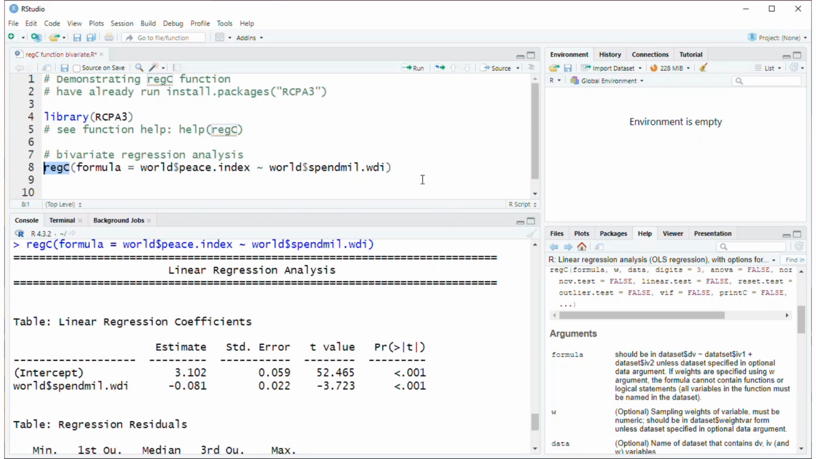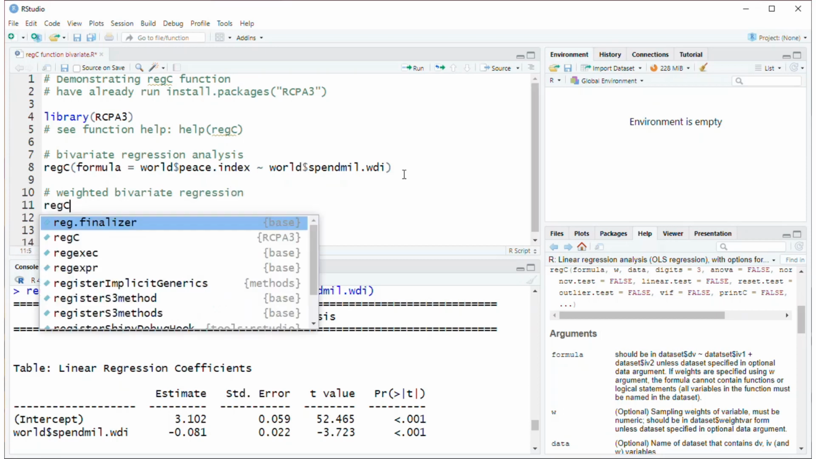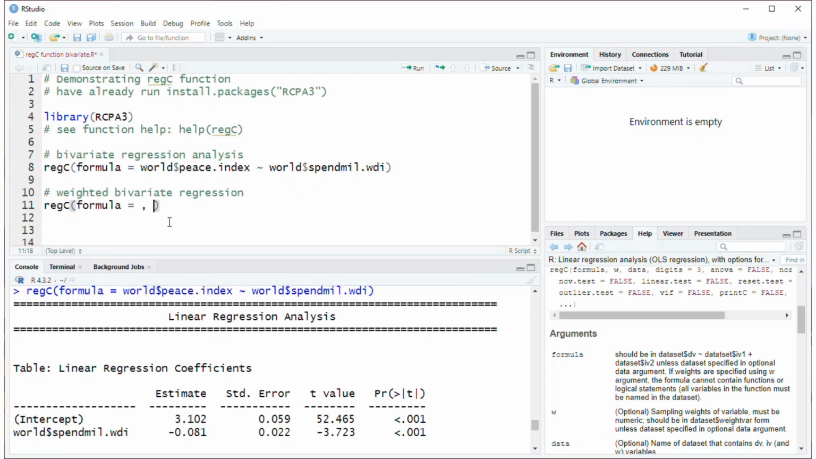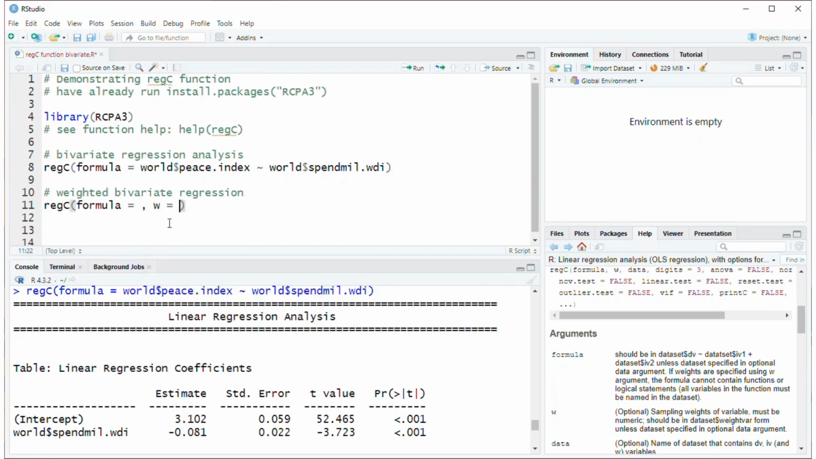And I also want to show you that you can do a weighted regression analysis, weighted bivariate regression analysis as well. I don't want to do that with the world data set. I want to do another example of a weighted bivariate regression. We use the regC function again, and as I mentioned, it has one required argument, the formula, and then to weight the observations, use the W argument, which is similar to our other functions, and we set the W argument equal to the dataset variable that weights observations.